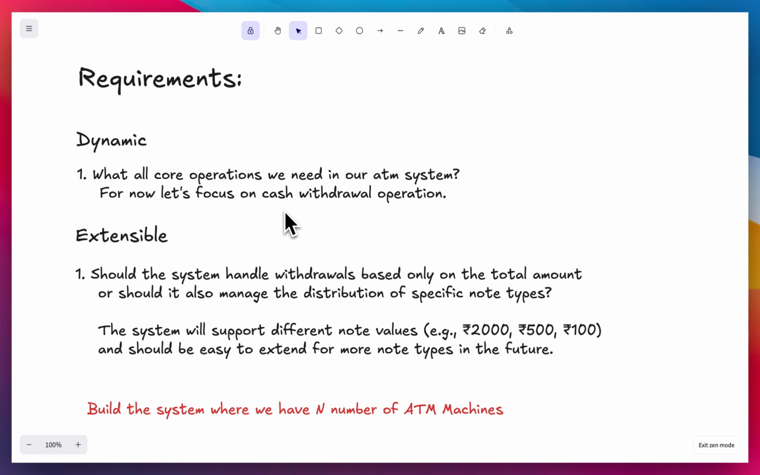Okay. So once he asks us to implement this particular operation, the second question that should come into our mind is this: should our ATM have only one variable representing the amount in the ATM, or should the ATM have different types of notes like 2000 rupees note, 500 rupees note, or 100 rupees note, right?